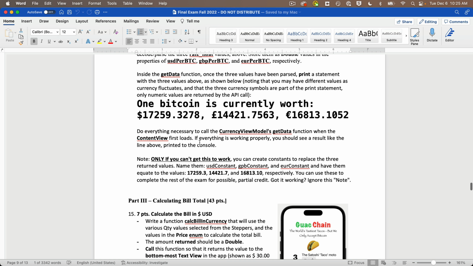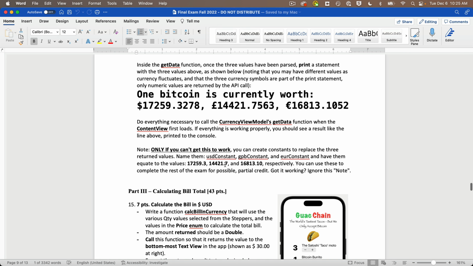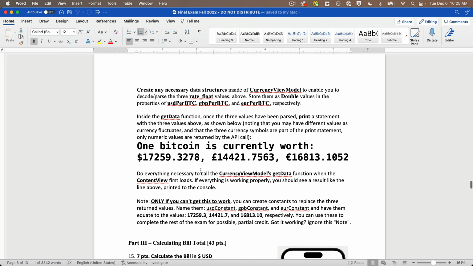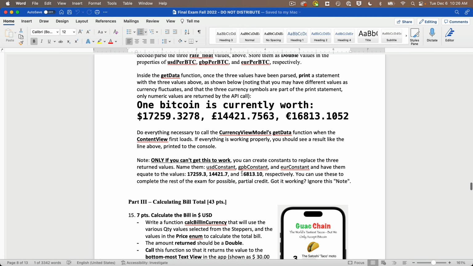We also want to make sure that we can call this. I've seen some students, and I explicitly remind you to do this. Hey, we want to set up the getData function so that it's called from the content view when things first load. So hopefully you remember that you can do that either with .onAppear and capital T Task, or even better with lowercase .task in there, calling getData on the content VM object that we just created. And if you still couldn't get that to work, we said, hey, you'd lose points on this one, but you can hard code some constants and work through the rest of it with these particular values.